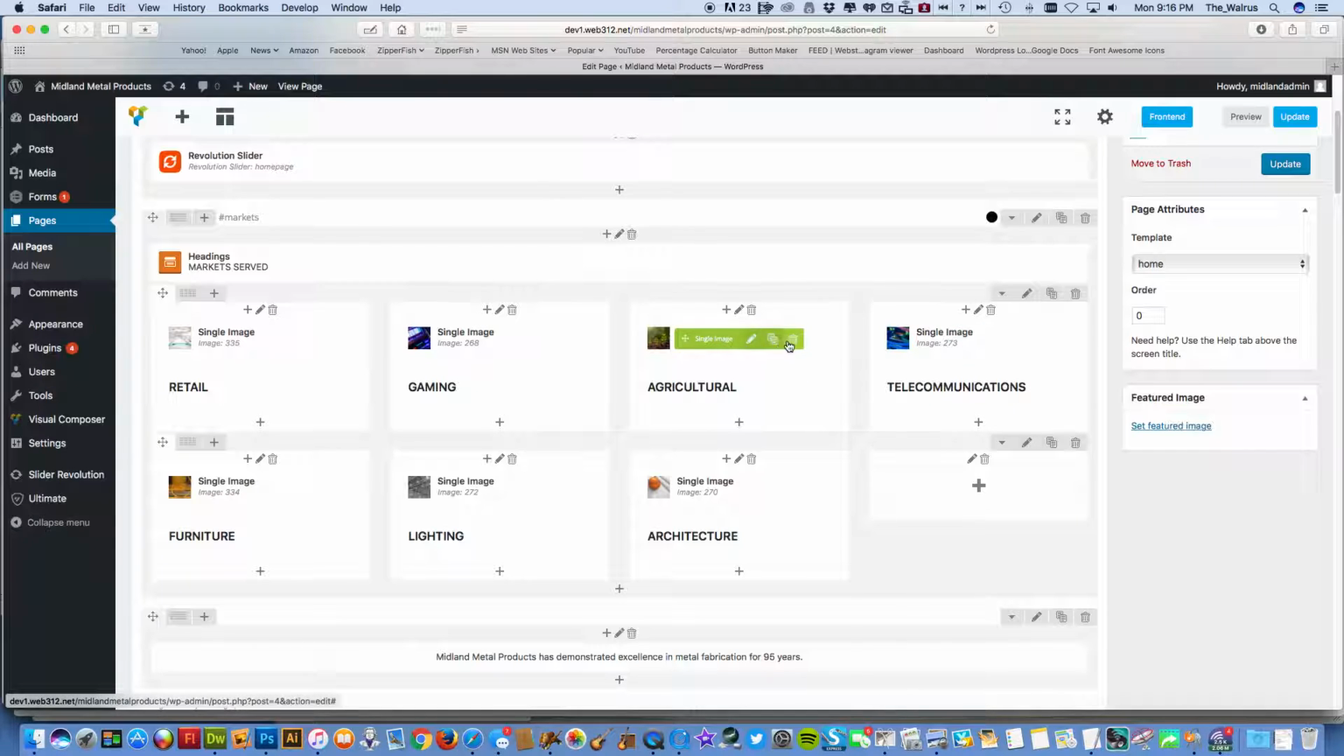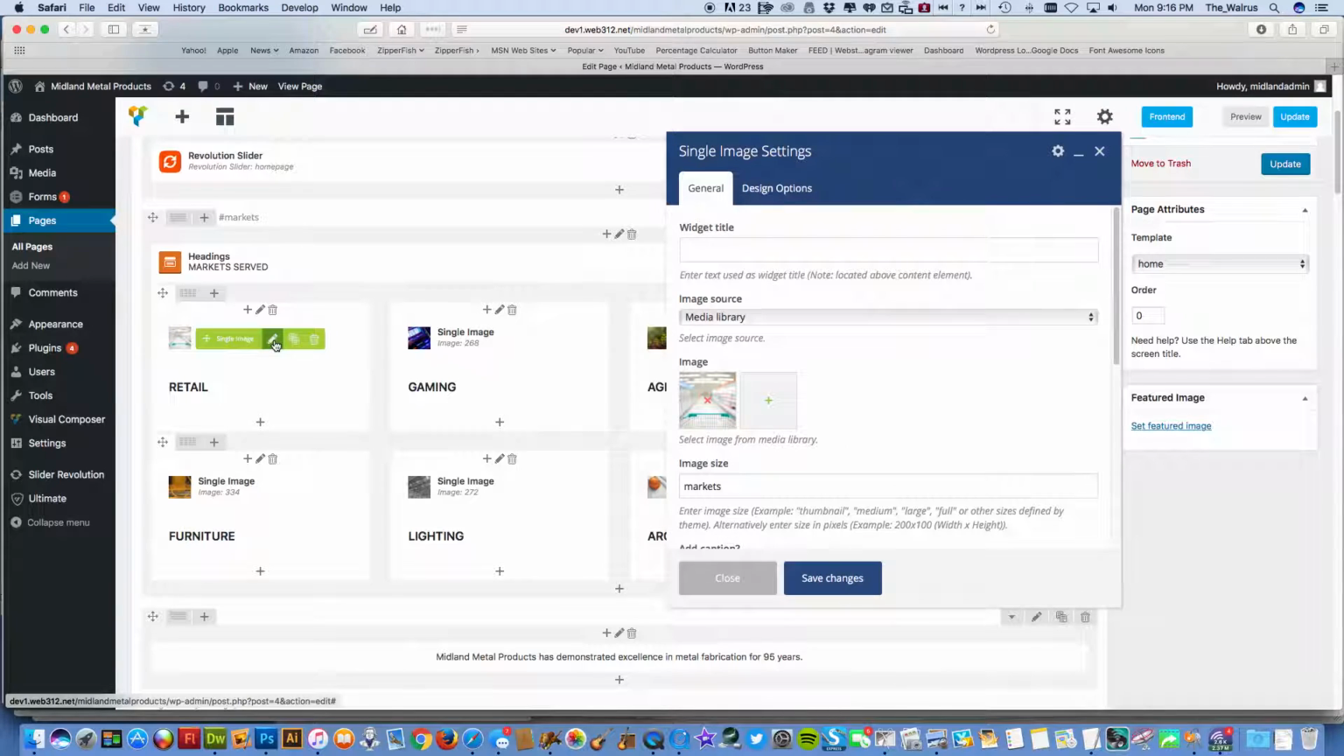And every time you see this little green column show up, or row show up, that's how you edit it. Okay? So the arrow here is to drag it, so we can drag it to other places. Then the next thing is the pencil. That's to edit it. Next thing is the two pieces of paper. That's to clone it. And finally, we've got the trash. So let's say we wanted to edit this. We click edit. That's going to bring up our single image settings.